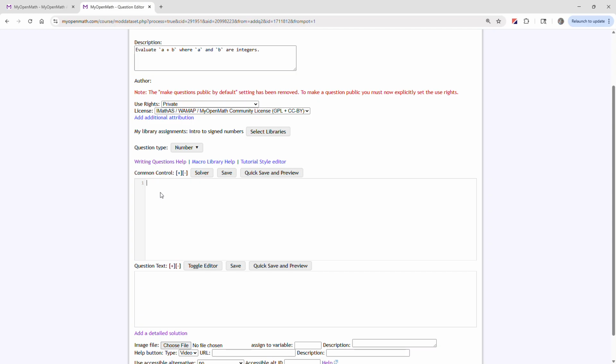Then in the common control, we'll start generating the random values that we need for this problem. To create a variable, we use a dollar sign and give that variable some name. I'm just going to call our values a and b. To create variable a, we'll set that equal to the expression rand, short for random, and then some random integer between -10 and 10. Then we'll create a variable b, and we'll again set that to be some random integer between -10 and 10.